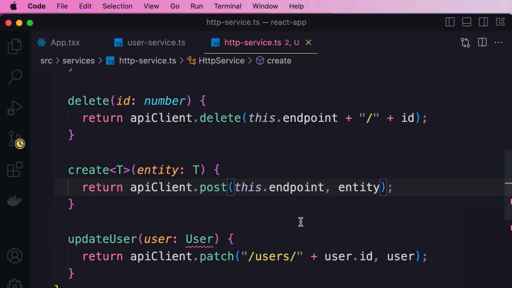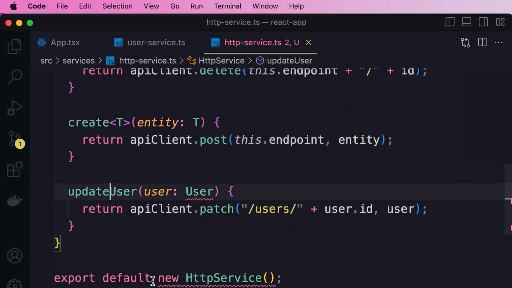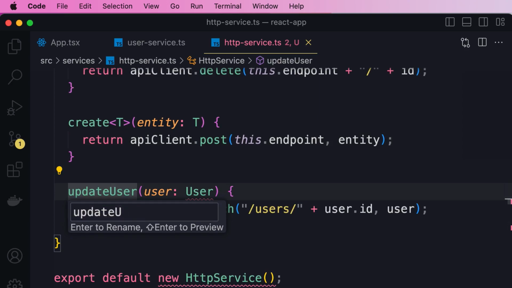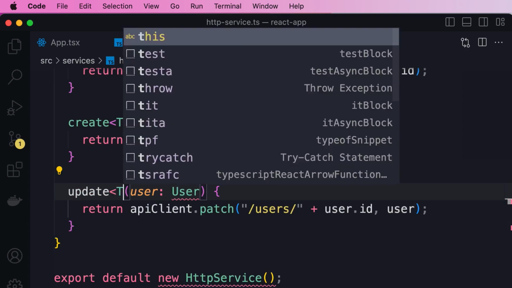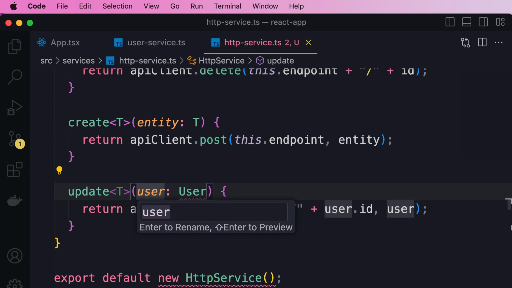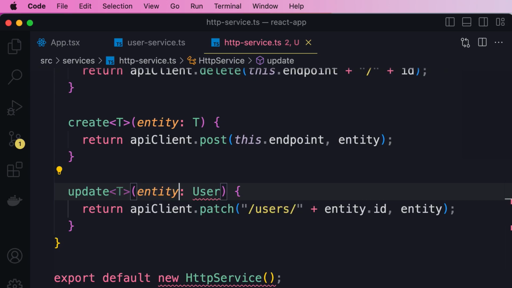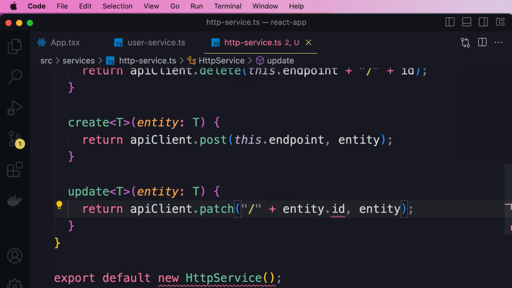And the last method. We rename this to update. Make it generic. Then we rename the parameter to entity and set its type to t. Now, just like before, we need to add the endpoint followed by a / and the ID of the entity. So let's replace this with this.endpoint.